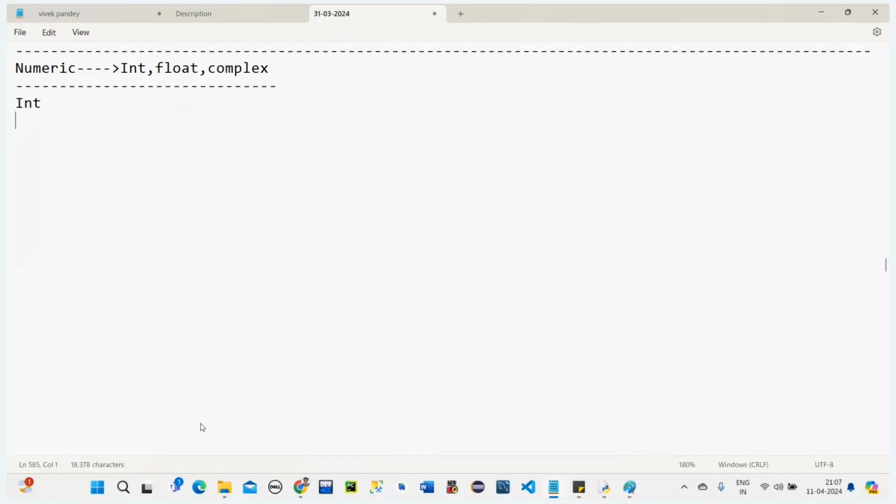To study int, we need to understand the number system. There are number systems. Now how many number systems do we have? Four number systems. Which ones are they? Let's understand one by one.